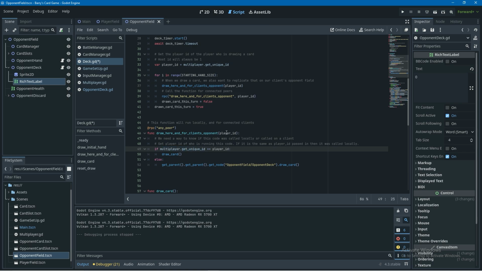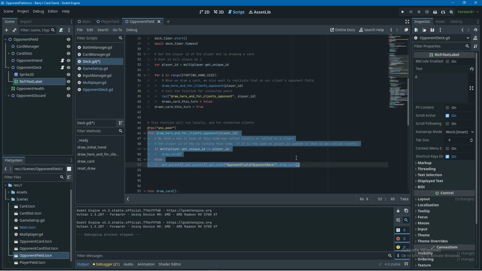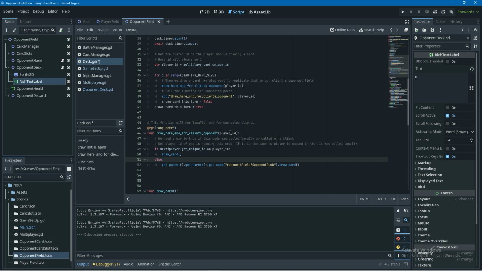And if it's called on a peer and we're passing in 1 for the host, it'll check if, and then since this function will be running on the host's instance, it'll do multiplayer.getUniqueID, which will be a jumble of numbers, whatever randomized peer ID they get. It'll check if that number equals 1, which it won't, then we'll draw a card for the opponent.